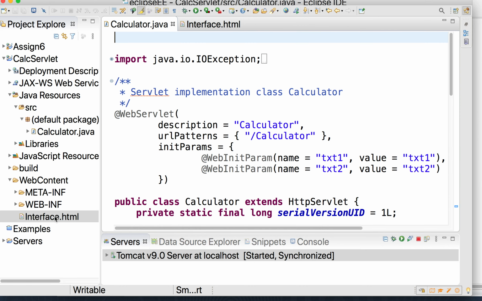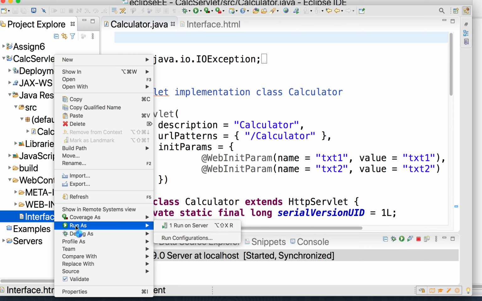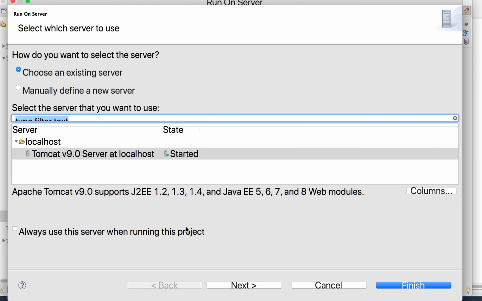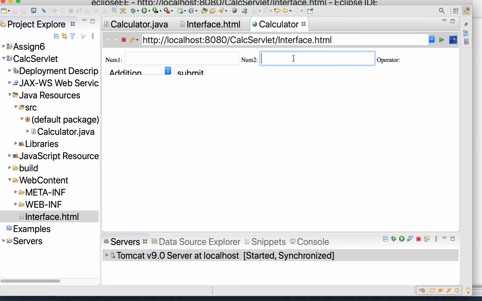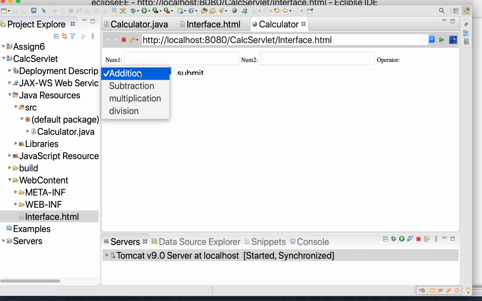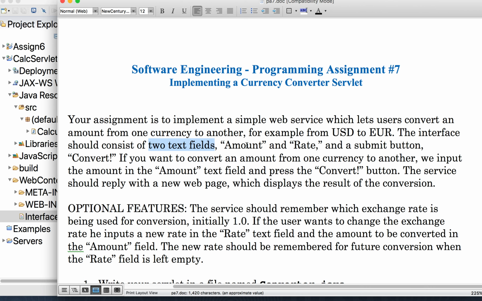Let's just run it. I had it running, I probably should have left it. Two text fields, amount and rate. Okay, and then you can put your currencies in here. So instead of addition, subtraction, multiplication, you can put in here Euro, franc, I don't think francs are around anymore, yen. You can put your currencies in there, US dollar. So you have the amount and the rate, and a submit button.